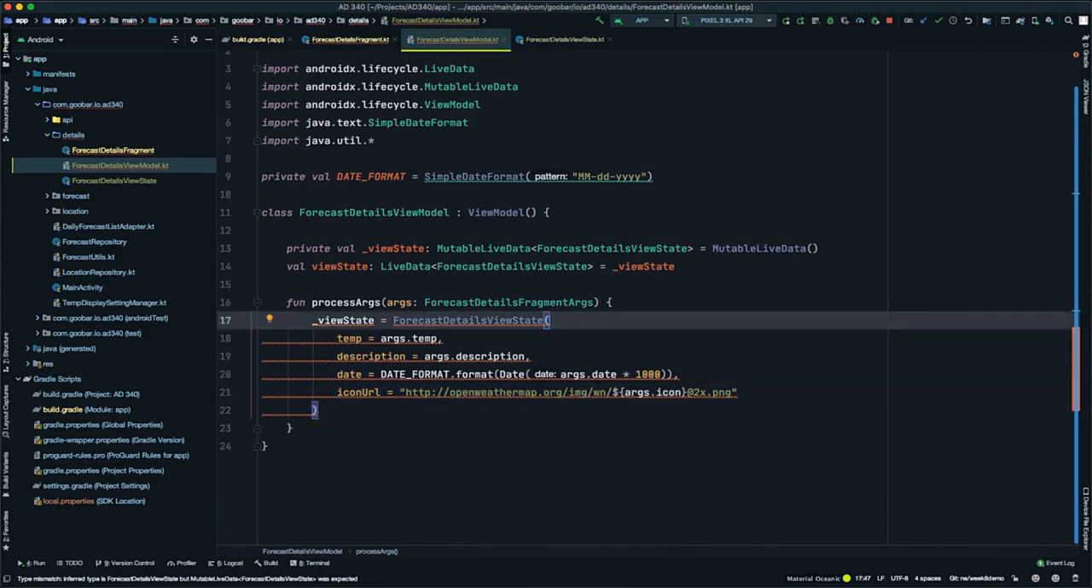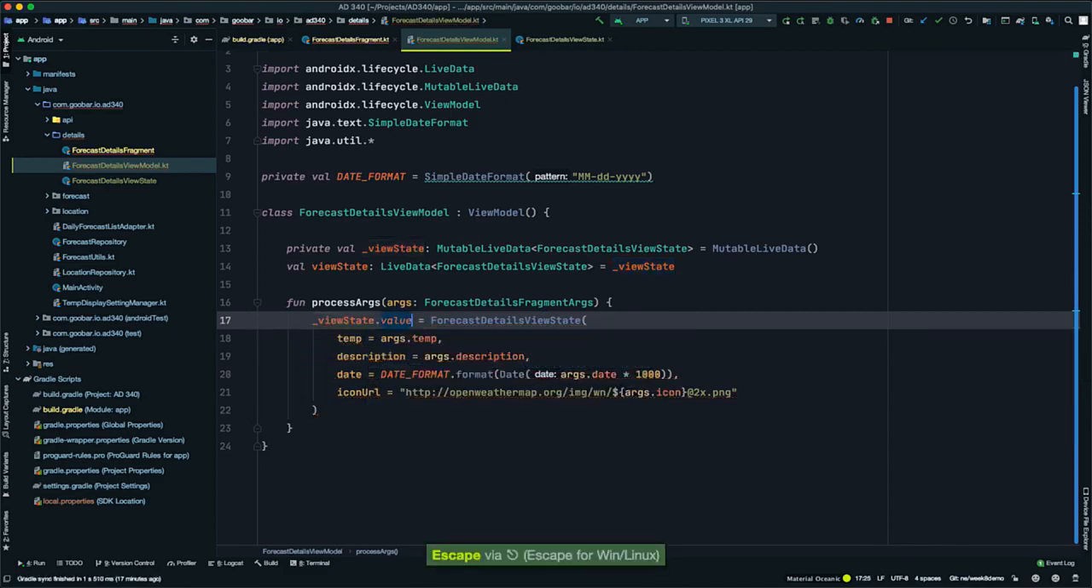Now, we see that we have this error here. What is the problem? Well, remember, we need to assign the value of the live data as opposed to the whole live data itself. So we'll come back to _viewState and add .value. So now this is saying, okay, we are creating a new instance of ForecastDetailsViewState, and we want to assign it as the new value for our live data. When we do that assignment, it will then update the observer in the fragment, and that observer can then use that to update the UI. So let's go ahead and make that update now.